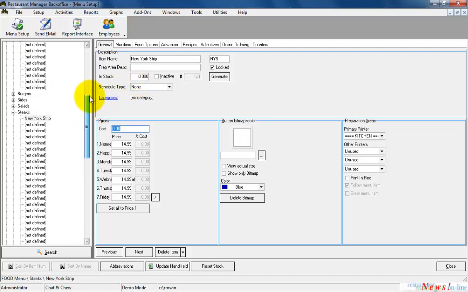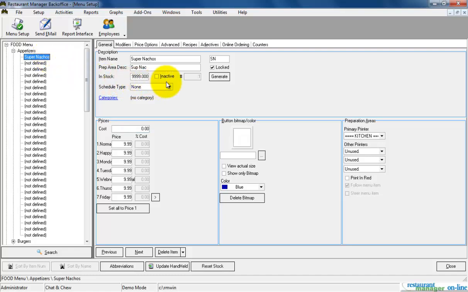Right next to the in-stock quantity, we have the inactive checkbox, and right next to that, a number field with a 1 in it that cannot be modified. This is a great time to discuss the importance of not deleting any information from Menu Setup and instead simply marking unneeded items as inactive.